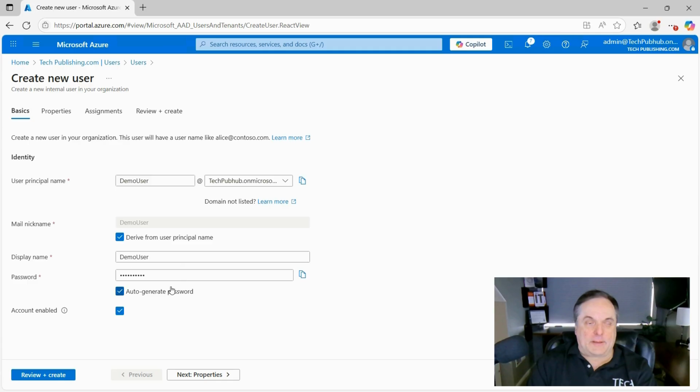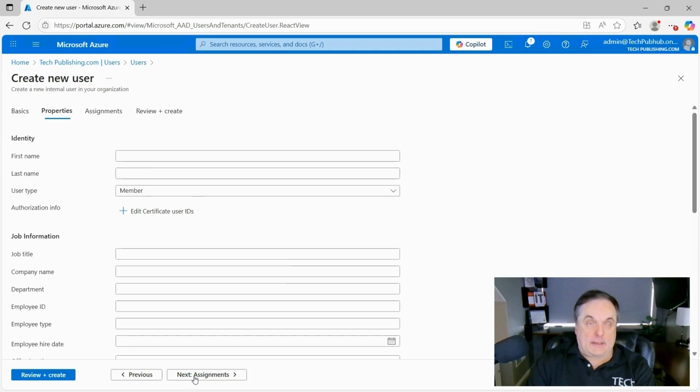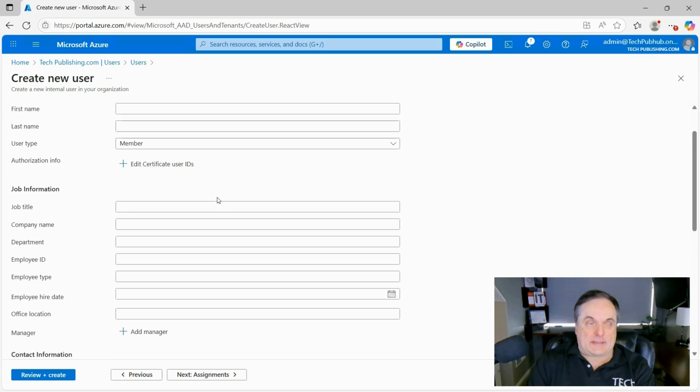Then you have the password. You can choose the auto-generate password, or you can go ahead and type in a password that you would like to add in. The account is going to be enabled by default, as you see here, but if your new user doesn't start at your organization yet, you can uncheck that. I'm going to click on Properties. Here you can add in things like the first name, the last name, job title, and other things like that.